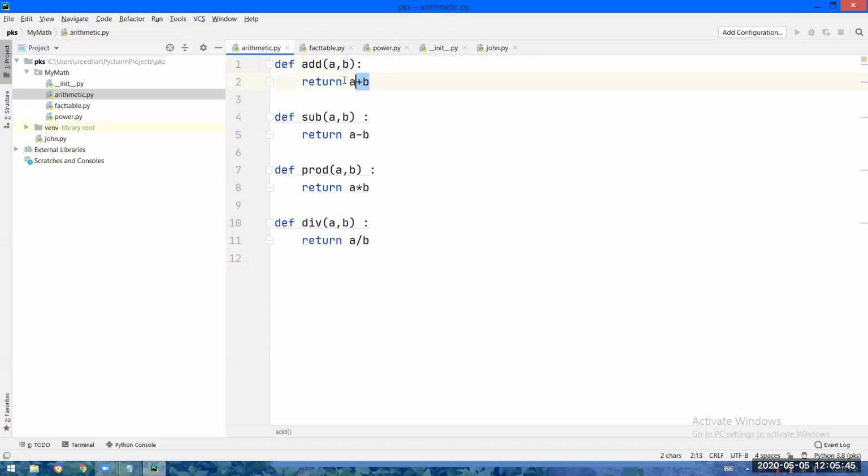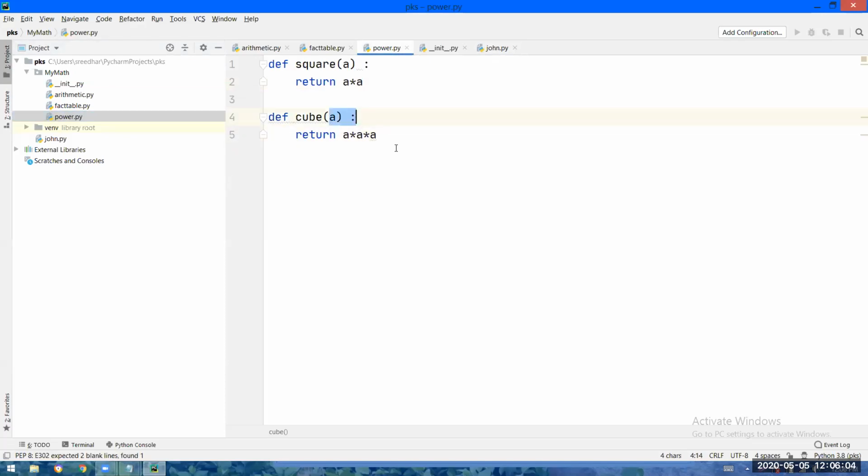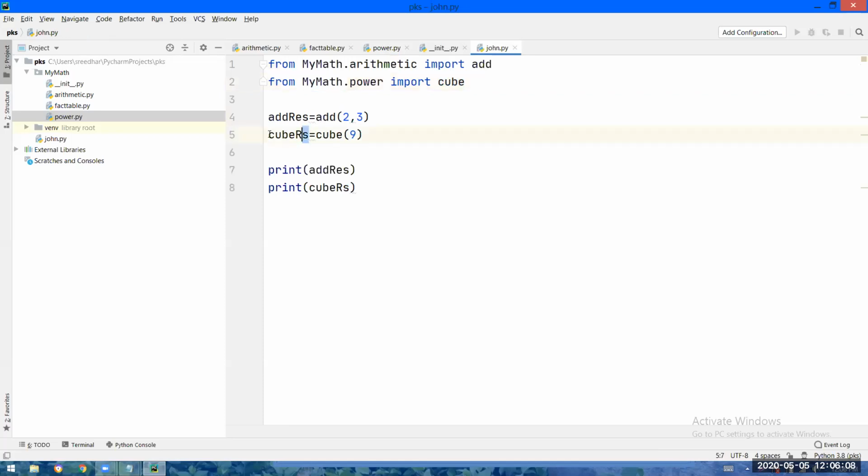2 plus 3 is 5. Return means the cursor will go back to the calling place. So here is the calling place. So here 5 will be captured. Cube function you are calling. Cube is from which module? Power module. From which package? mymath package. So from the mymath package, from the power module, cube function will be called with the 9. So 9 into 9 into 9 will be returned to the calling place and it will be into the cube result variable. So you are printing the cube result.